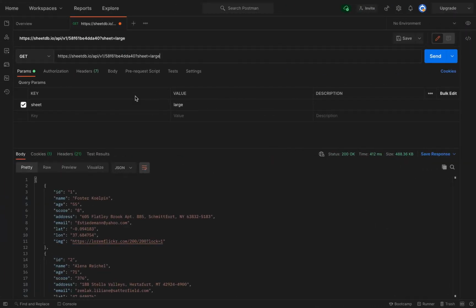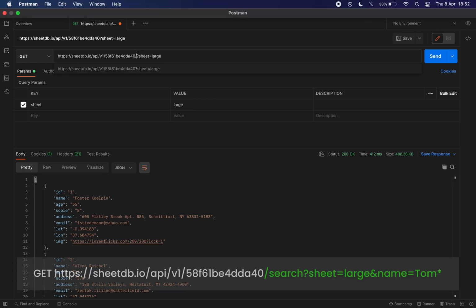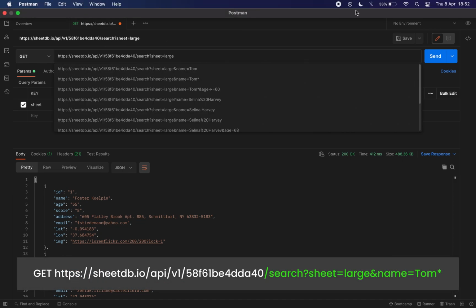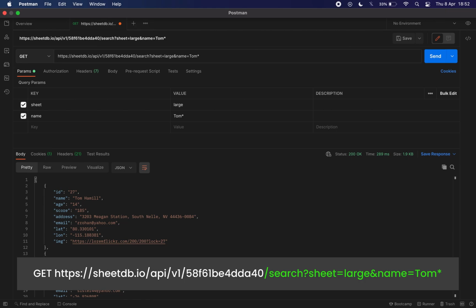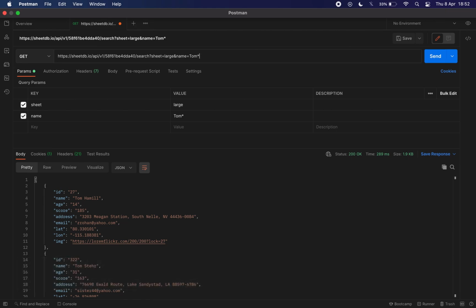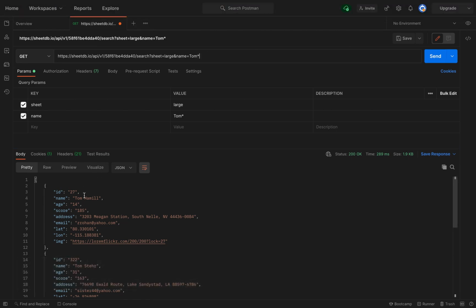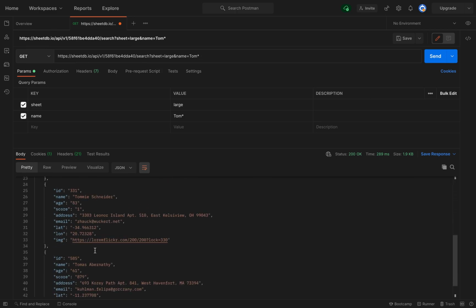Once in a while you may need to look for some records, knowing only a part of the value. For example, given that I want to find every Tom, I type /search and a new parameter, name=Tom*. The asterisk corresponds to any string. We've received a Tom, but as you can see there's also Tommy and Thomas, although this fella doesn't have the letter H in his name. Because the asterisk serves as any sort of string, everything matches.